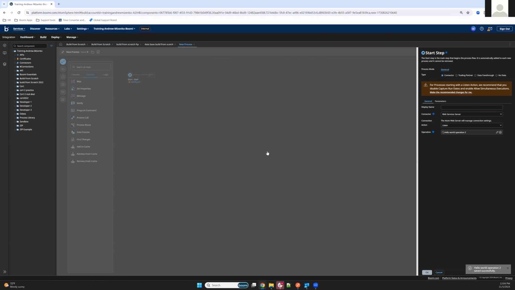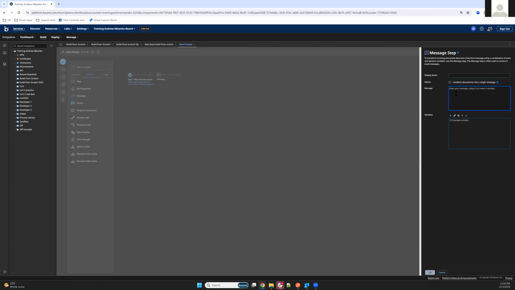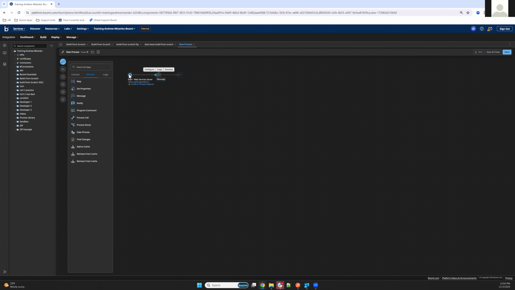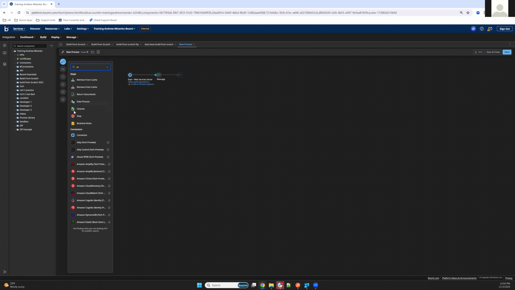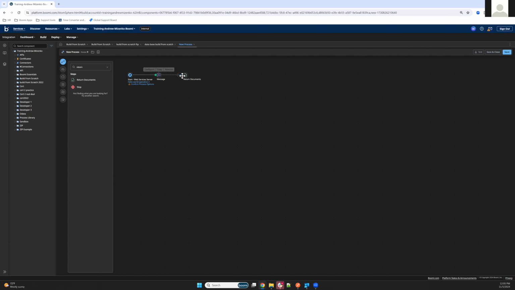And then click OK. Next, we'll add a message shape. And inside the message shape, we'll just say hello world. This will be what is returned to the client when we call it. And then we'll add a return document shape. This is the shape that actually tells the process to return a document, or data, to the client.